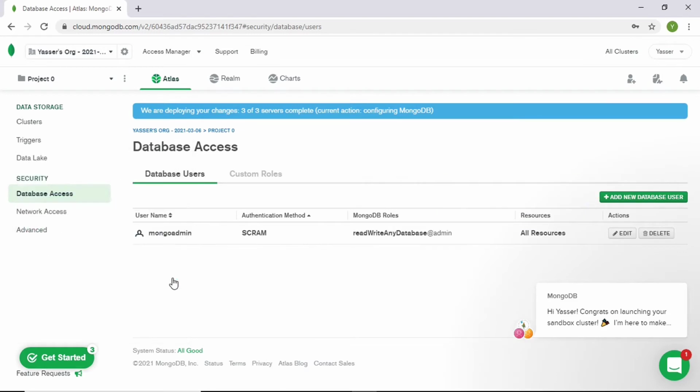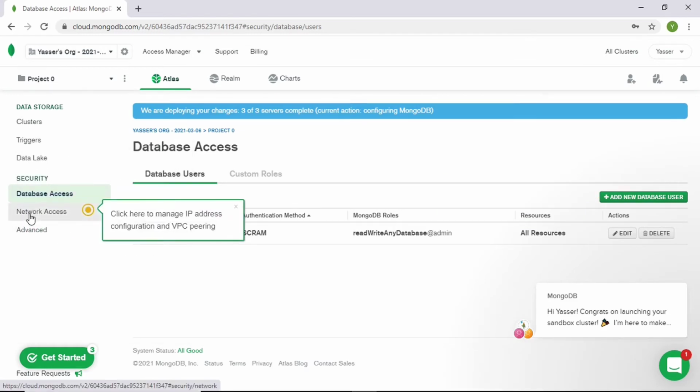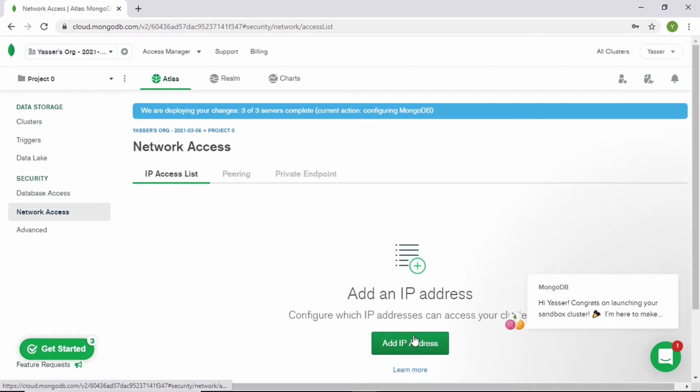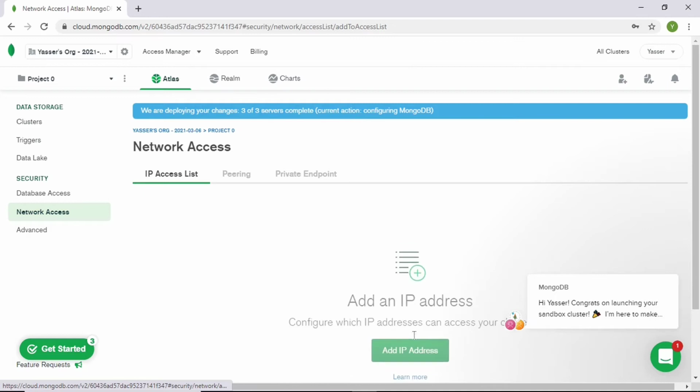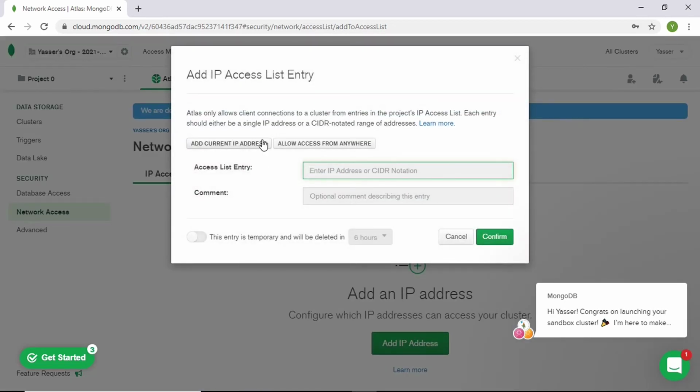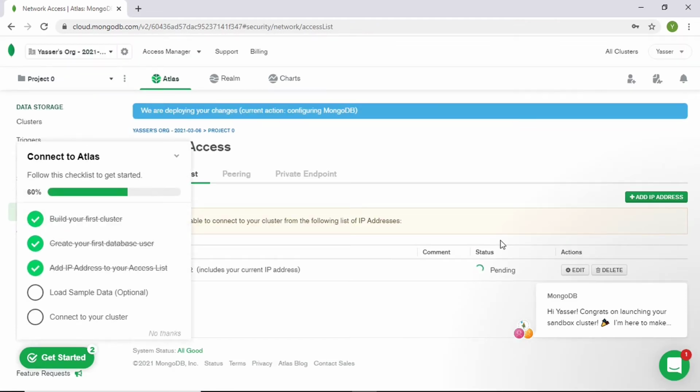The next step is to add an IP address to the whitelist, which means that from this IP address I can connect to the cluster, but otherwise I will not be able to connect to the cluster. I'll choose IP address. I'll add the current IP address and click on confirm. The IP address is now being added.